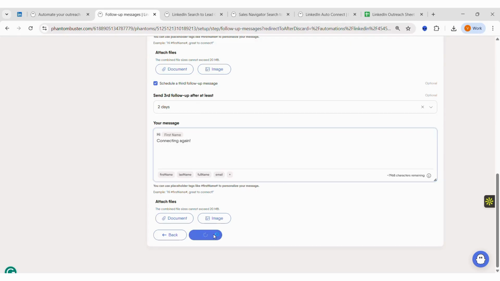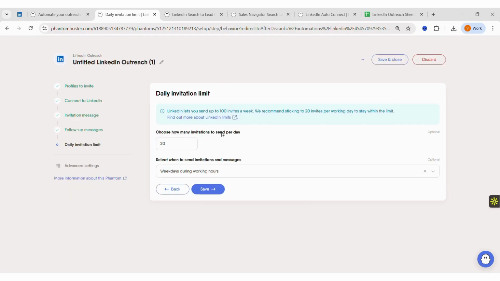So once this is done, I'll click on save, and it will ask me how many connections I want to send on a daily basis. Now this is again up to you.